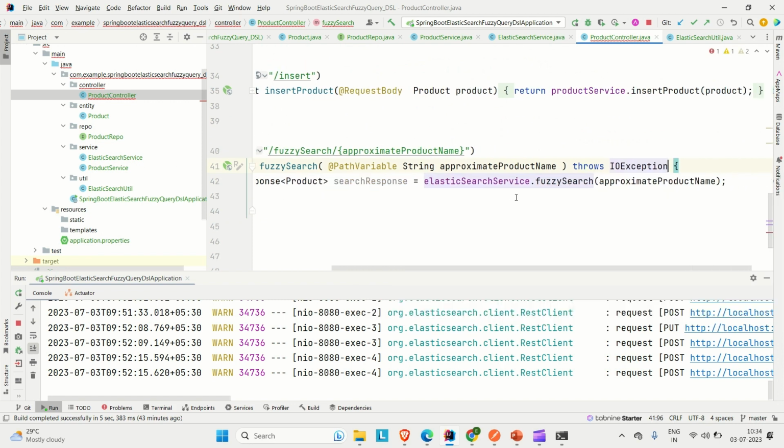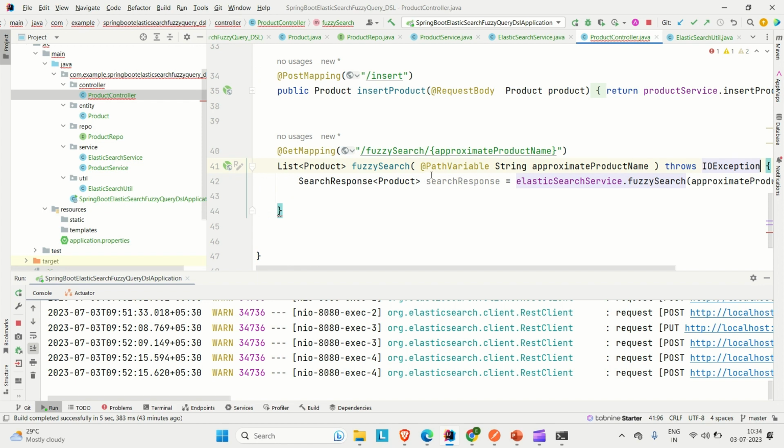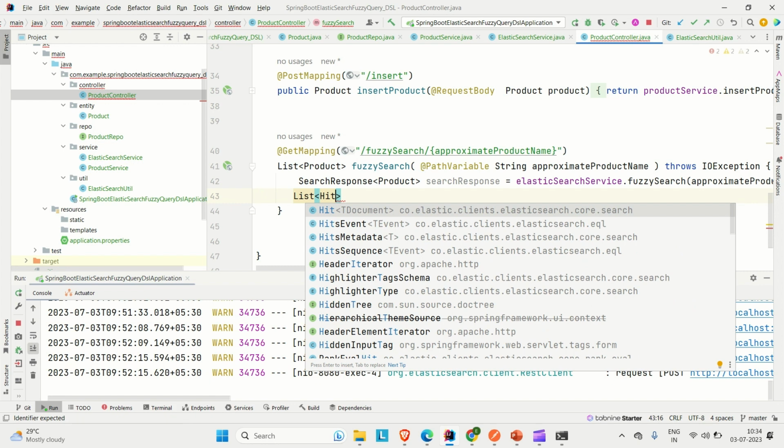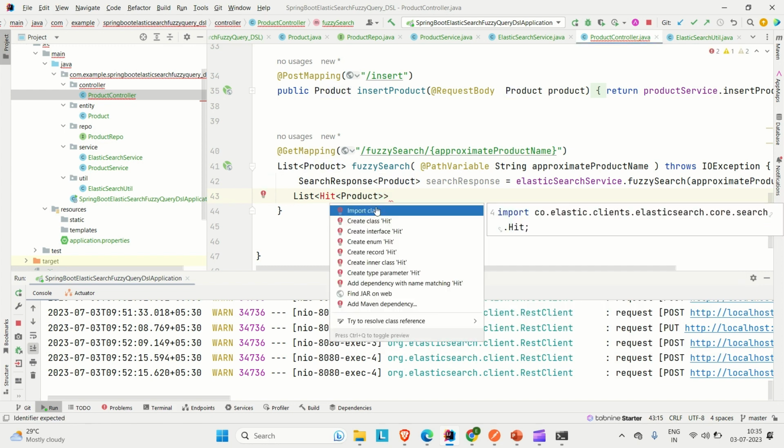So what we did, we called this fuzzy search method from the Elasticsearch search service class, and we stored it in the reference called search response. Now what we'll do is fetch out the hits from it, and then fetch out the list of product from those hits, and then return the list of product. That is what we are going to do. So let's say it is a list of hit that we are going to fetch out of the search response. List of hit of product, let me import the hit.